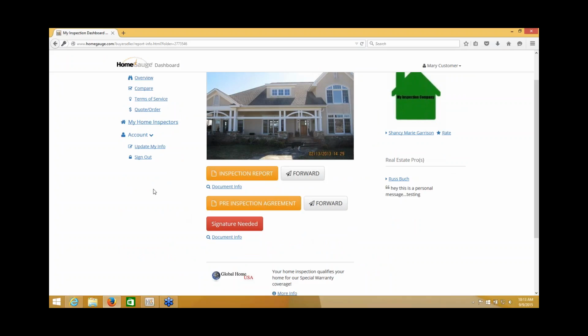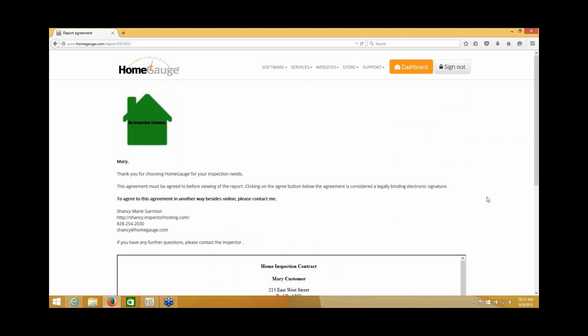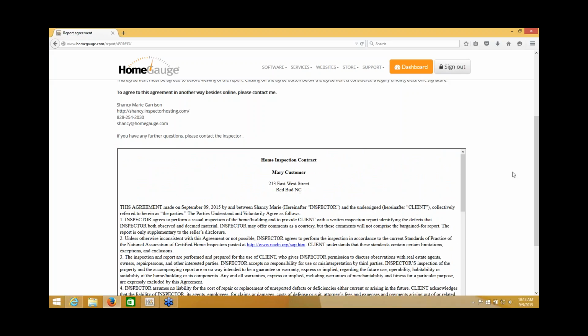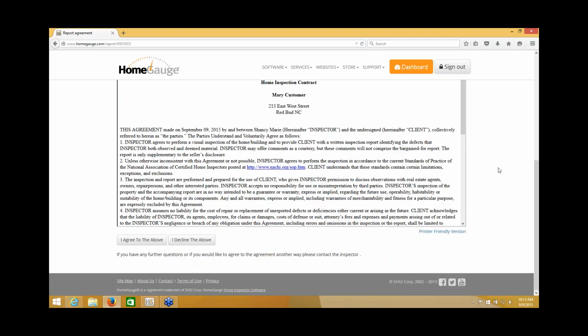But your customer can say, oh no, I just want to see the inspection report. I don't care about a pre-inspection agreement. And they'll click on the inspection report button. But when they do that, it brings them to the agreement. Okay? This is because you forced the agreement. This is important. They're not going to be able to see anything until they agree.